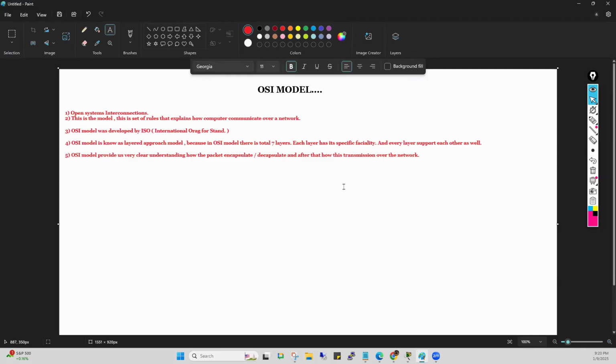Clear? Please remember every layer's responsibility and every layer's function is completely different, and all the layers will support each other. And the point number five: the OSI model provides us a very clear understanding of how our packet is exchanged between sender and receiver and how our packet is going to travel over the network. So basically, guys, these are the 5 points you need to understand about the OSI model. Is this clear, guys? Everyone, yes or no?